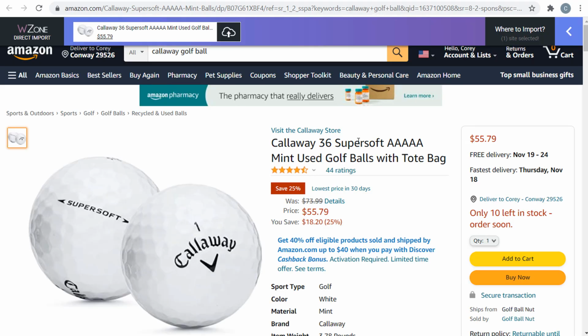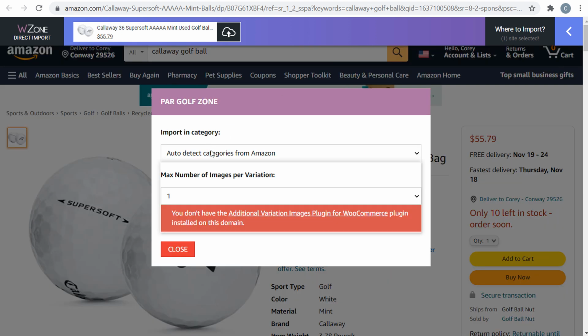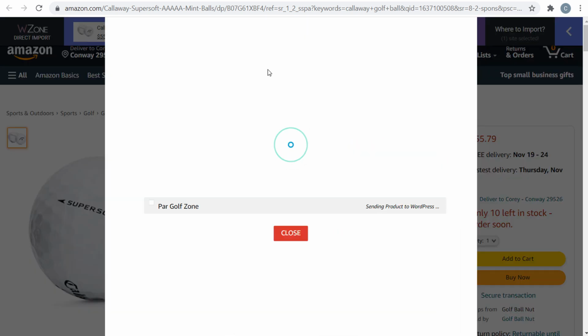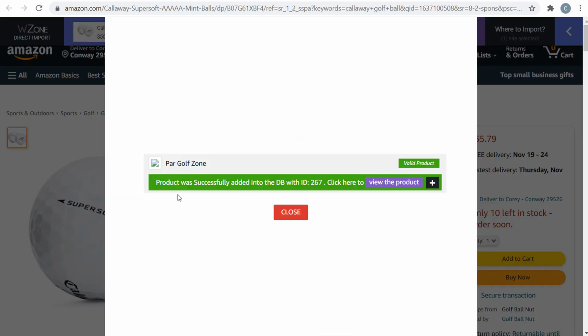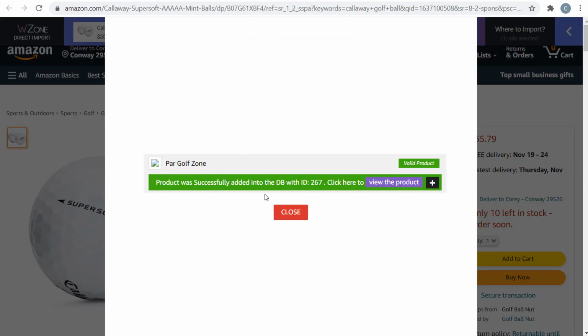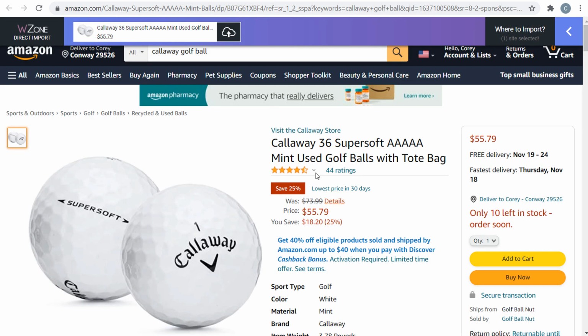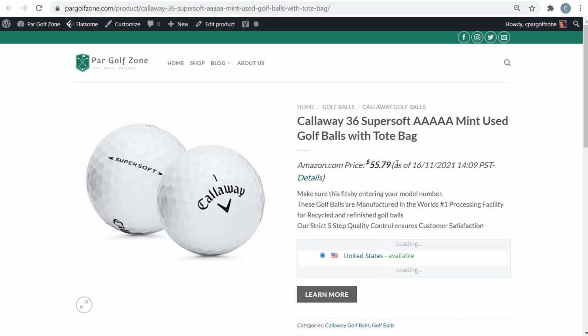So we want to select our website. We want to choose over here, making sure we have the right product category, Callaway golf balls. Click on close and import this. And there we go. Product was successfully added into our database with the ID 267. Click on view the product. It should look exactly like this page that we just imported from. So it should have 5579, Callaway 36, super soft. Perfect. So 5579 as of this date.